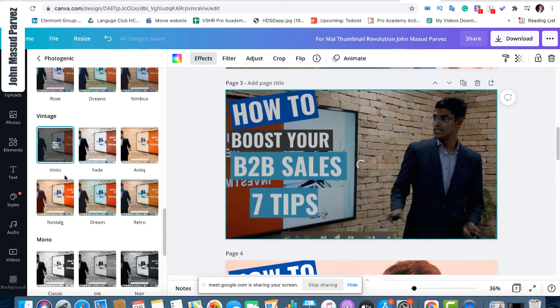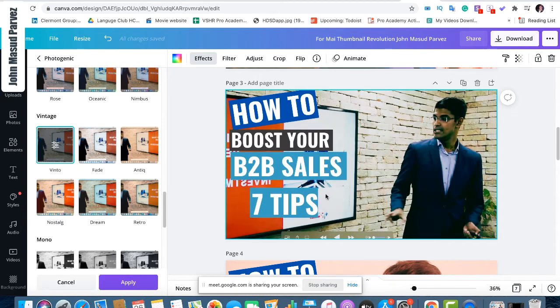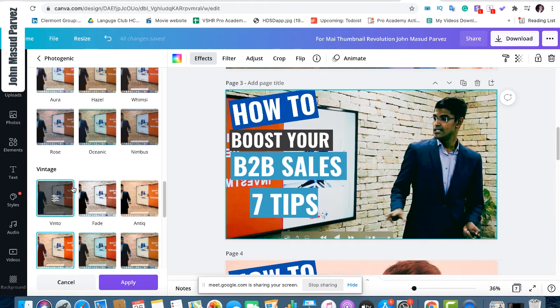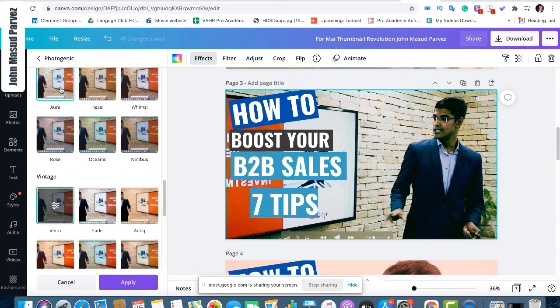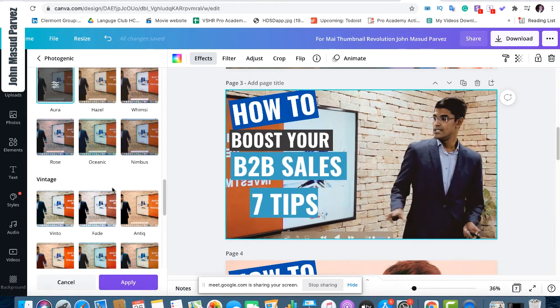It's a powerful tool. You just need to know how to do this. Right now I'm training you. So this didn't really go well, because even though I used the Vinto, I'm going to change this one. Aura, another good one. So you have to play with it. Now it's better. Now you see it's brighter already.